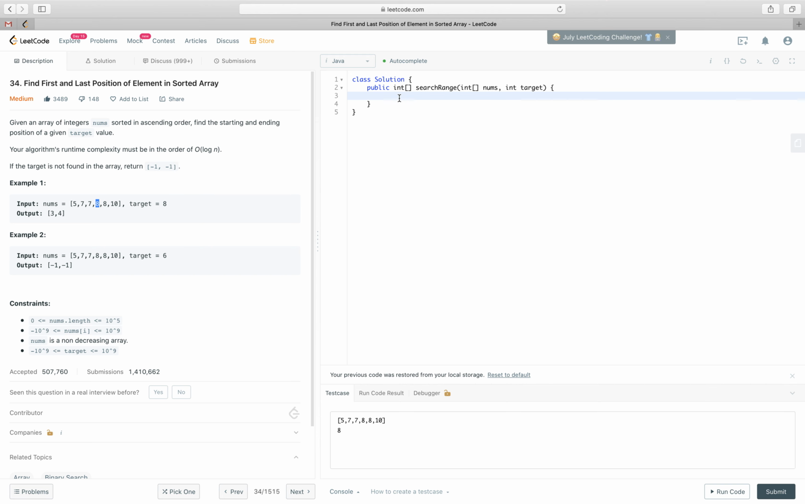Let's go through an example before I start coding, to see how to approach this question. I'm given this example, like 5, and then a 10. Okay, so the target is 8.